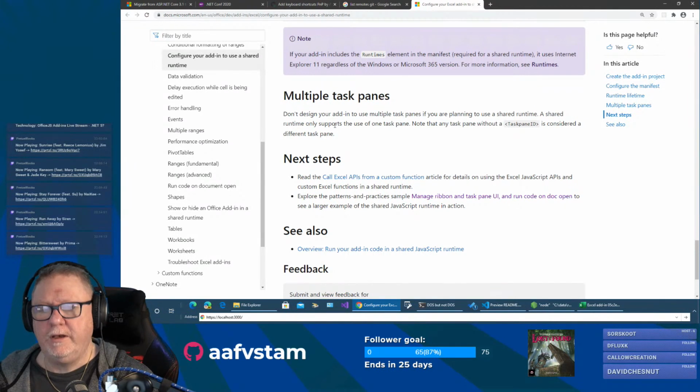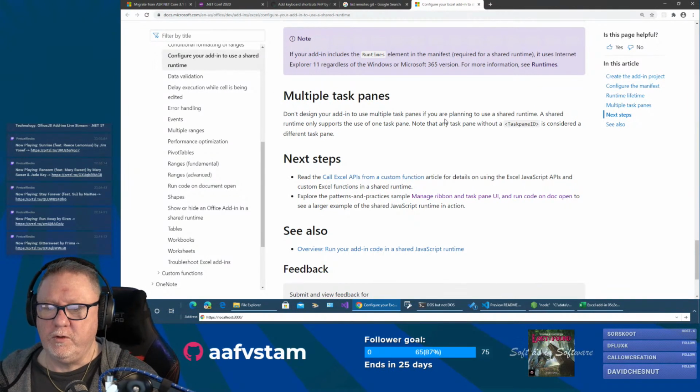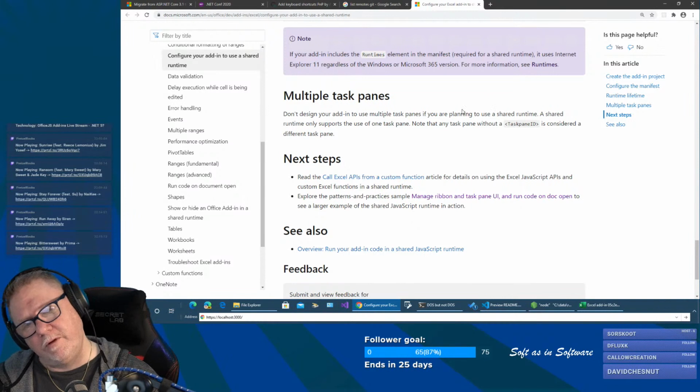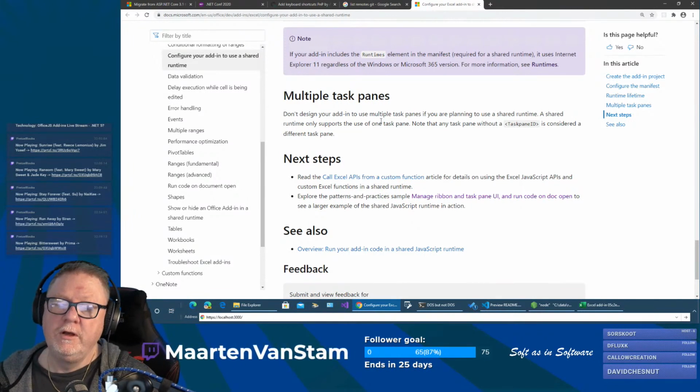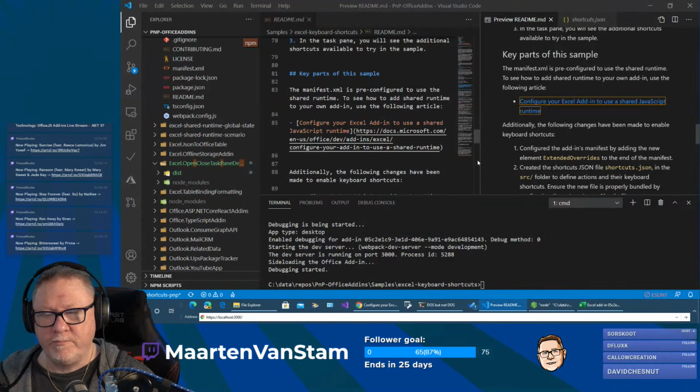Don't design your add-in to use multiple task panes if you are planning to use the shared runtime. A shared runtime only supports the use of one task pane. Note that any task pane without the task pane ID is considered a different task pane. I understand.